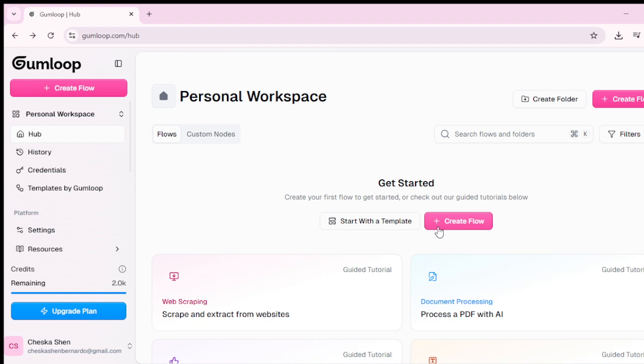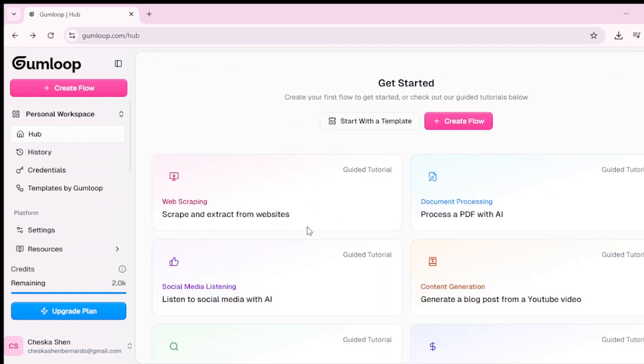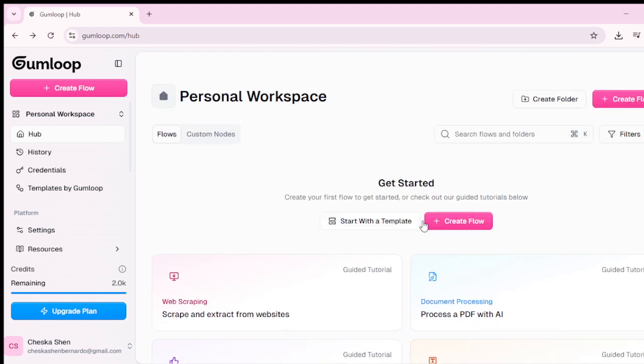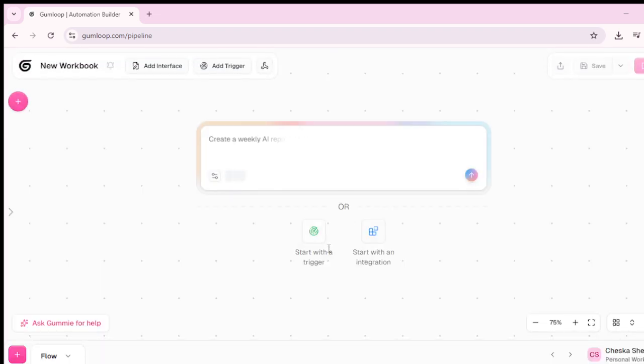Open n8n and create a new workflow. You'll see an interface ready to customize your tasks. Under New Nodes, search for the Gumloop integration and drag it into your workflow. This will allow us to input the necessary credentials to link the two platforms together.